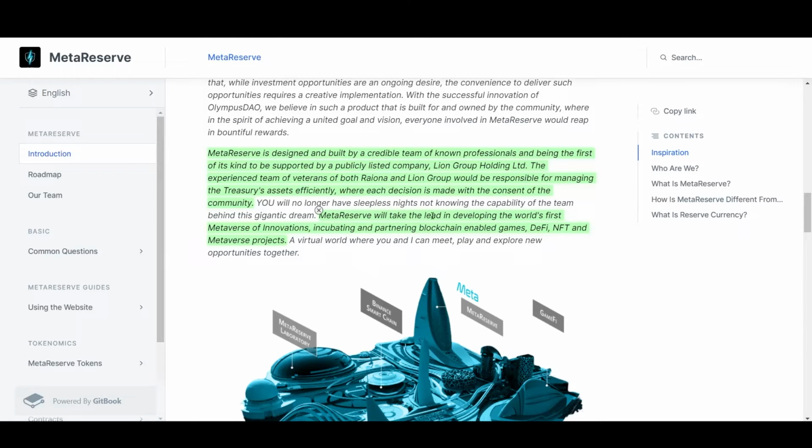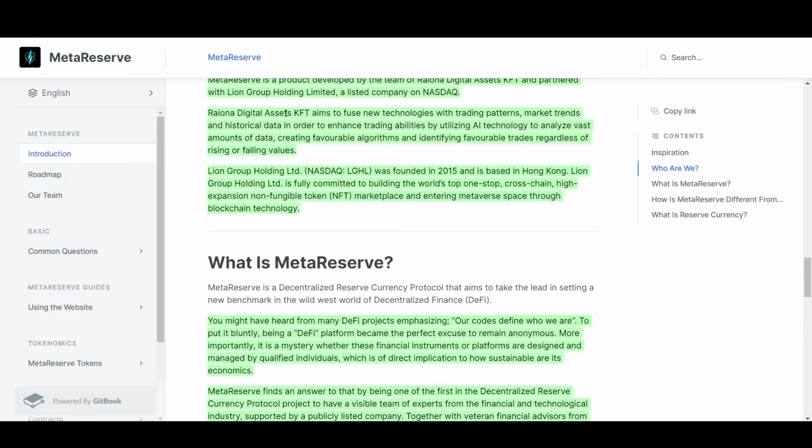Meta Reserve will take the lead in developing the world's first metaverse of innovations, incubating and partnering blockchain-enabled games, DeFi, NFT, and metaverse projects. They're creating a community of incubation and expansion that is driven by the DAO and supported by a publicly traded company. Awesome. Riona Digital Assets, KFT, aims to fuse new technologies with trading patterns, market trends, and historical data in order to enhance trading abilities by utilizing AI technology to analyze vast amounts of data.